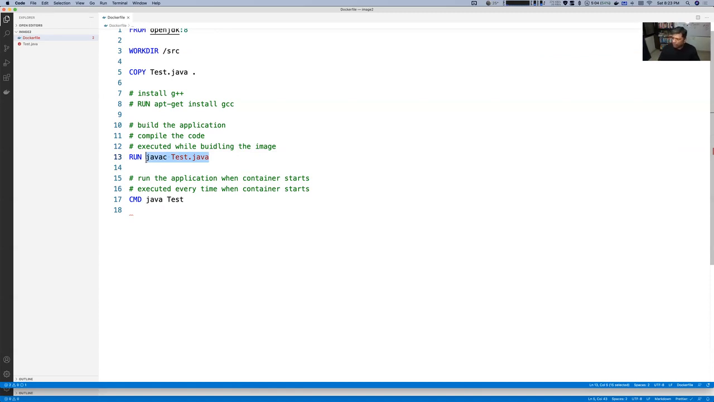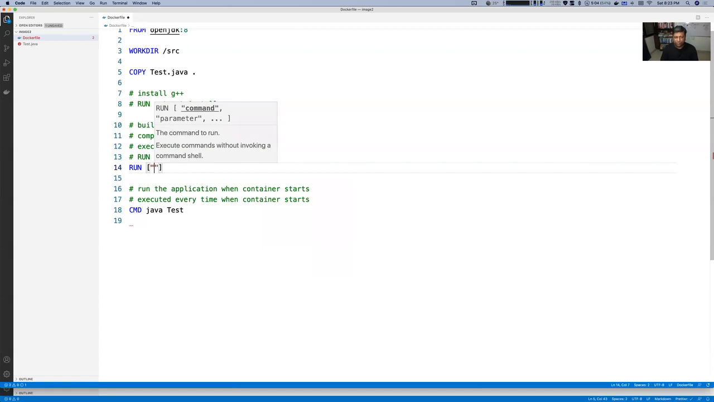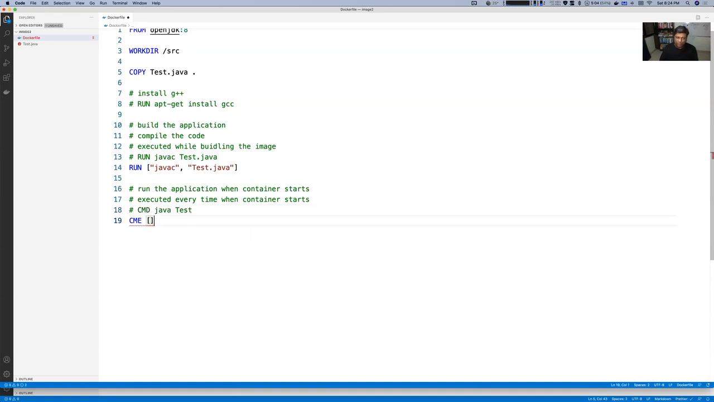Okay. Harshit, is there any difference between CMD and a CMD Java test? No, there is no difference. You may say something like this, or you may say something like this. It all depends on you. You can say javac and then test.java. Few people like this way, few people like this way. It all depends on you. So both of them will represent the same thing. Both of them will do the same thing. You can use CMD like this, or you can use CMD like this. It all depends on you.